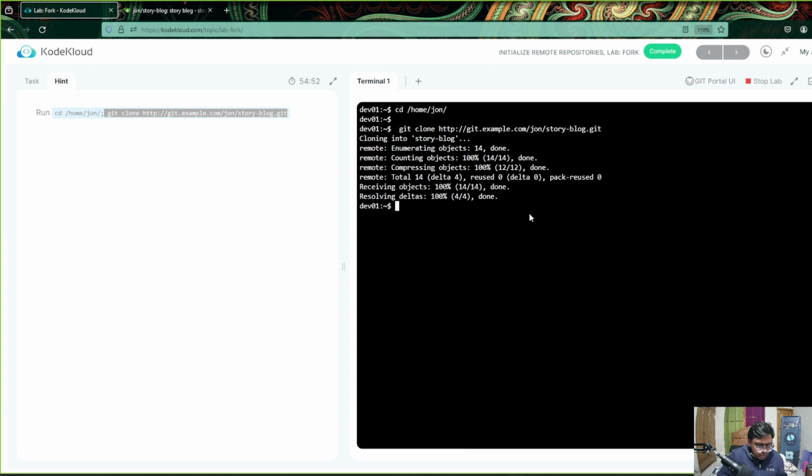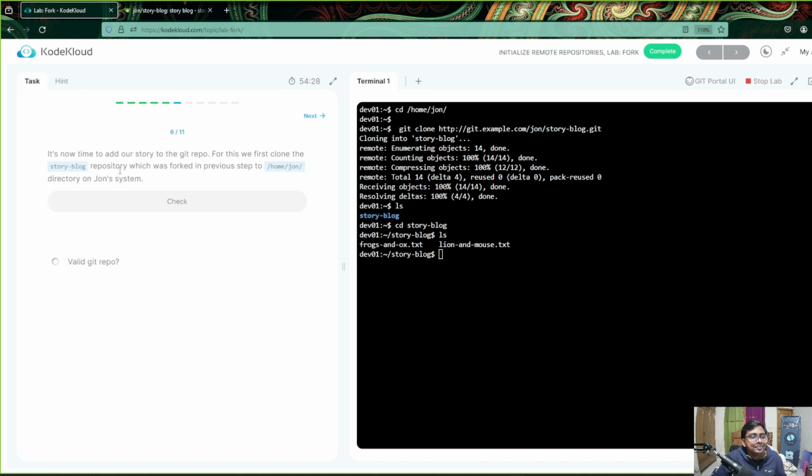Now in our local system, I'm just going to check if we have story block. Yeah, we have it. Let's get into the folder. We are currently in that folder. Great. We have just 2 files.